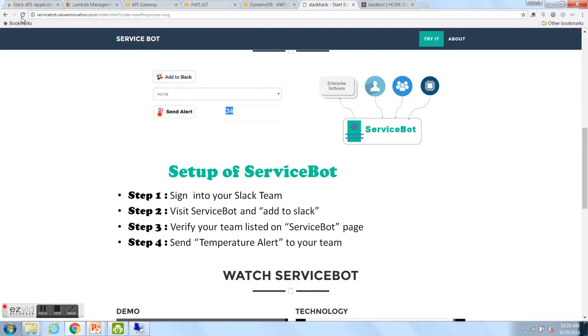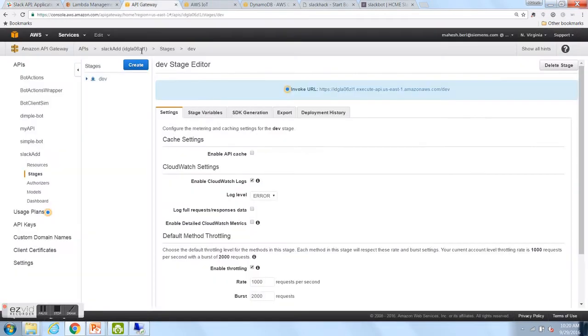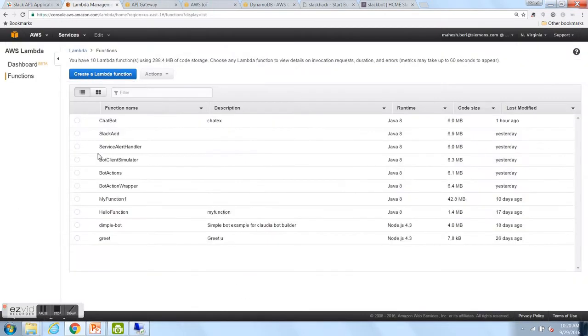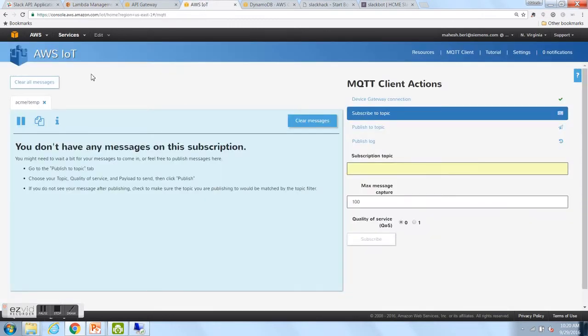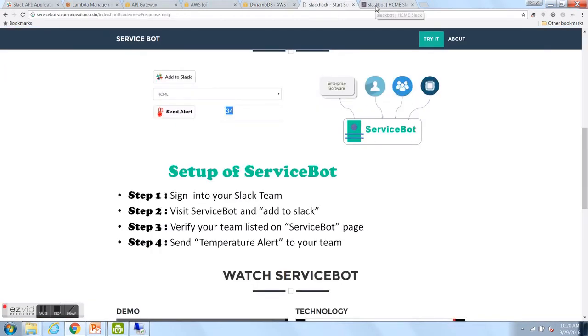Now what I also have here is the setup. So basically this is the ServiceBot which I have just shown you. Then in the backend, I have the API Gateway, several of them, and then the Lambda functions behind them. I also have an IoT client which is subscribed to a topic, and behind the scenes I have also DynamoDB for persistence. So right now I have these things there.